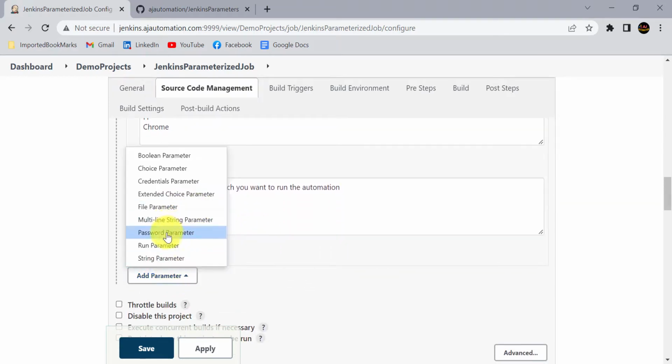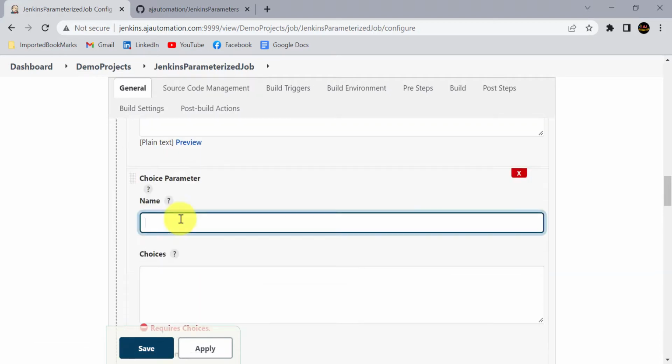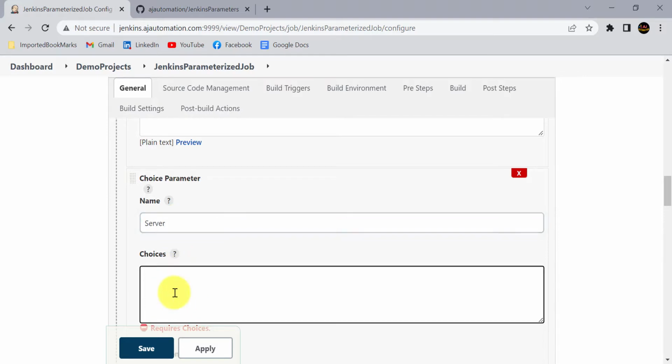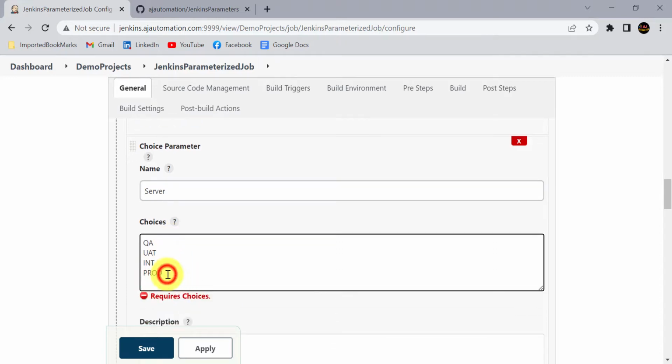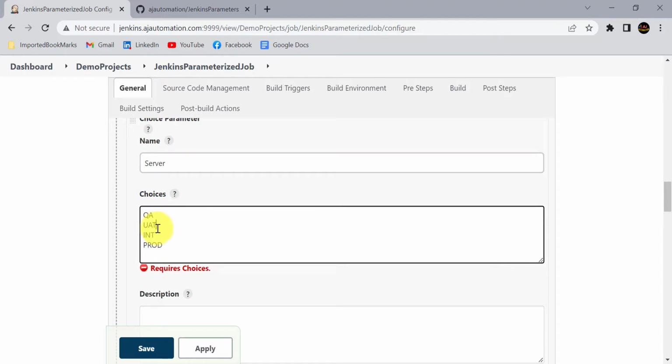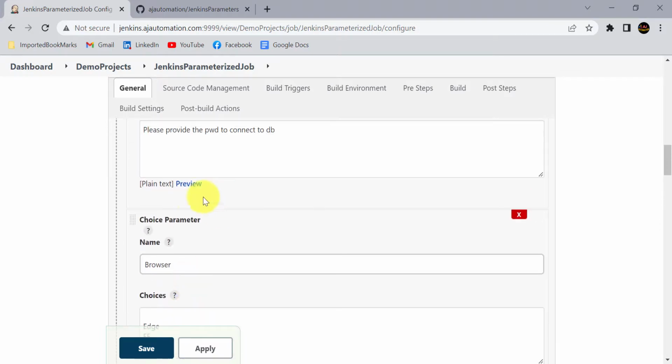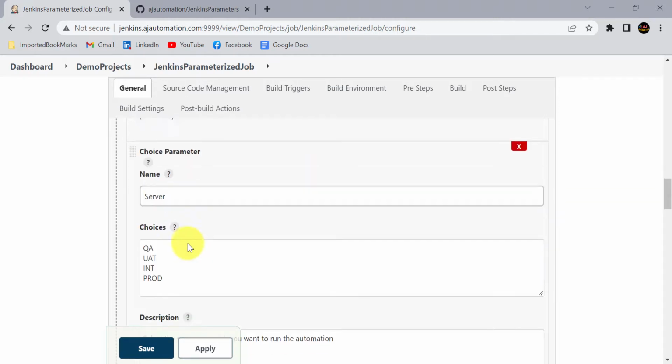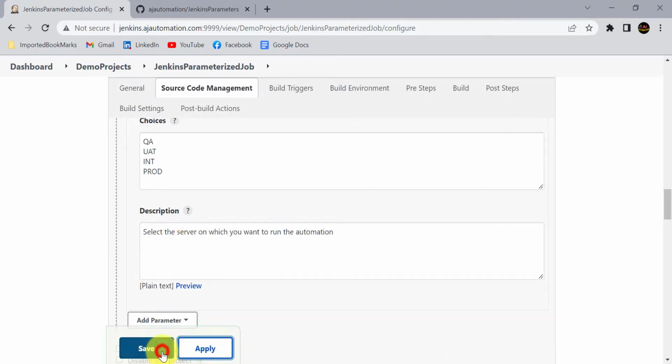I will add one more choice parameter. Let's say I want to give the user a choice of which server he wants to run the automation on. There can be multiple servers: QA, UAT, integration or production. That choice I want to give to the user. So server, and let's say QA, UAT, integration and prod. These four options the user will have while building this Jenkins job, and the user can select any one of these options. I think you will understand the use of choice parameters with these two examples. So I will click on apply and save.